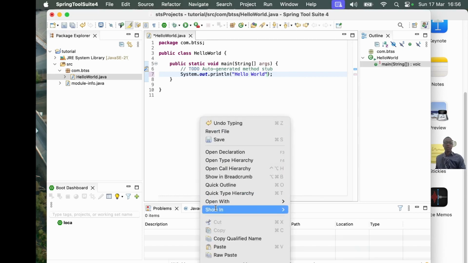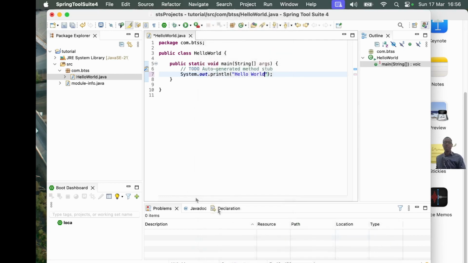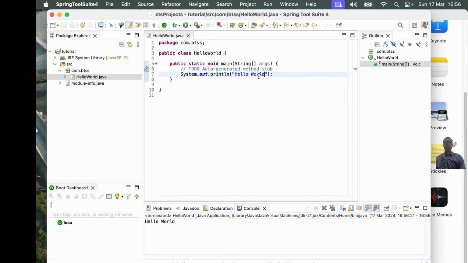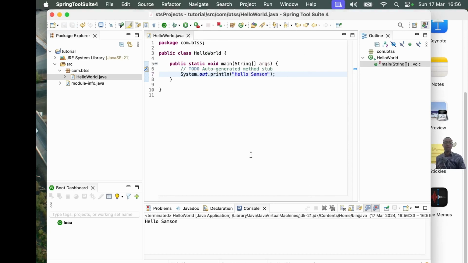What we can do is just right click, scroll down, and say run as Java application. We just run it. So if we change this to Samson, let's see what it will do. Instead of going there, we can also come here and launch it from here. Say Hello World Samson. So with this, we have come to the end of this tutorial.